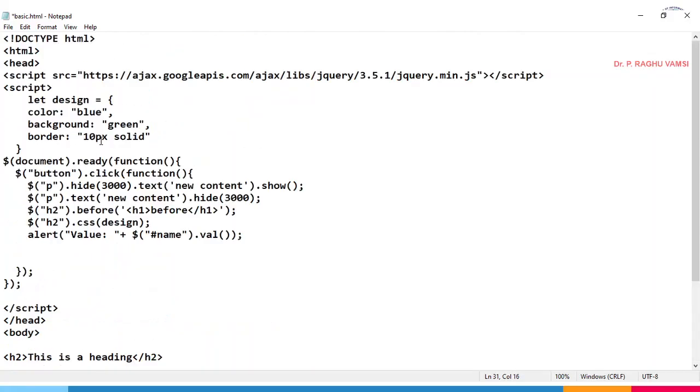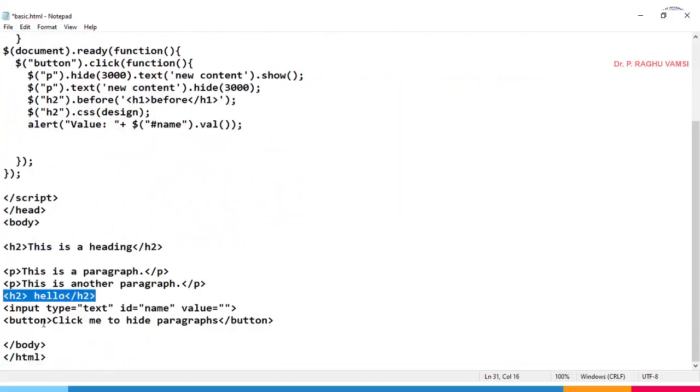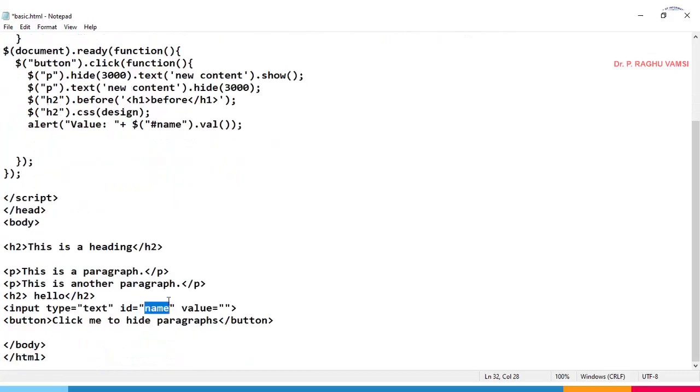Then this h2, this hello, will be redrawn with the CSS that we have declared here. That means its color will become blue, background will become green, and the border of 10 pixel solid will be automatically formed. And input type text, a text box will be there, its id is name. Whatever you write in this text box will be presented in the alert box, that is value plus the name. Name dot value: its corresponding text box value will be shown in the alert box.